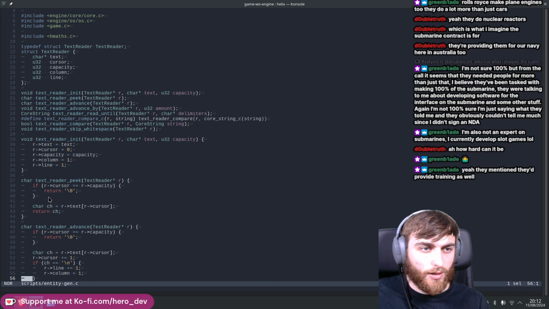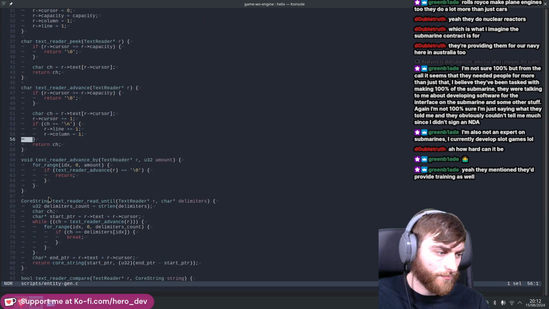Yeah, so let's just get started using this. And then when I'm like, oh, this is good, we'll move it out of the entity gem, put it in the core headers and see source file.